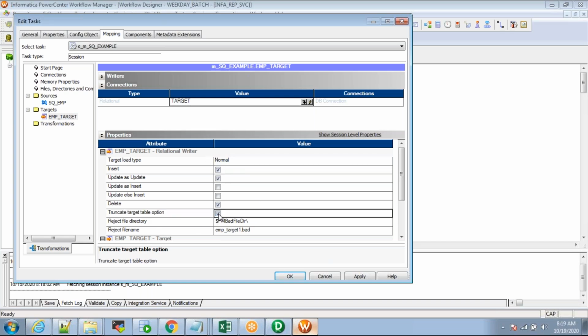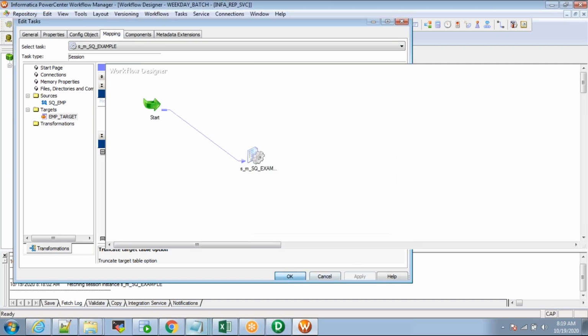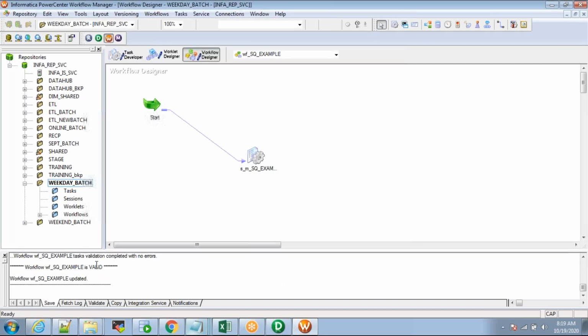What this option does is truncate the target table. Before data loading to the target table, it will delete the data from the target. Whatever records are there in your target table emp_target, it will delete and it will load the fresh data. Apply, click OK, save it. See, the workflow is valid. Understood? Any doubts?